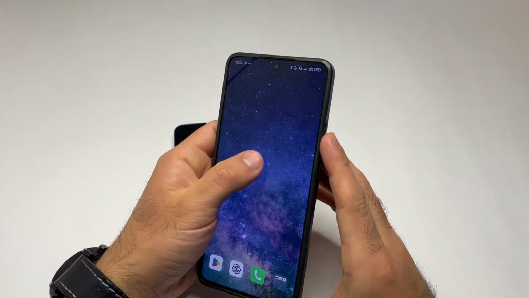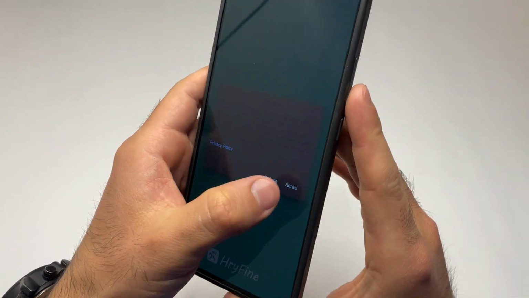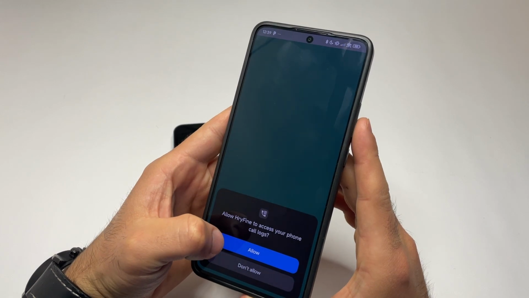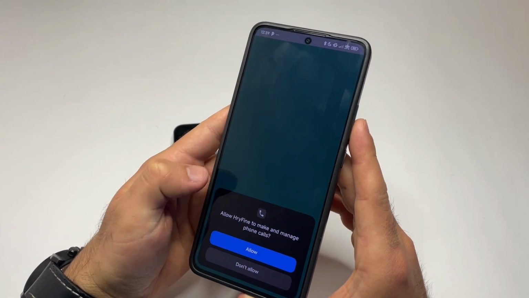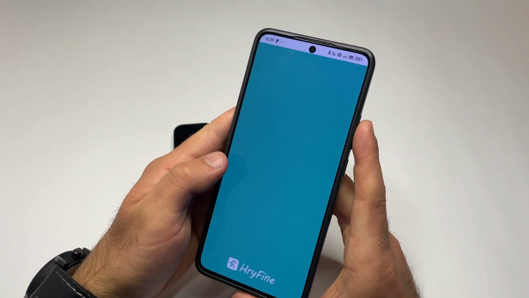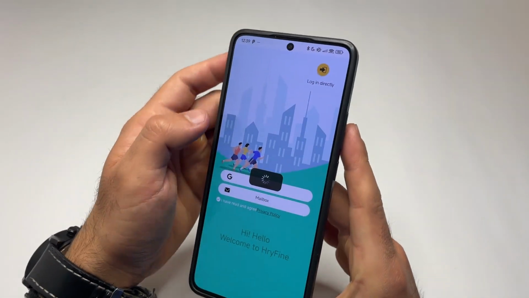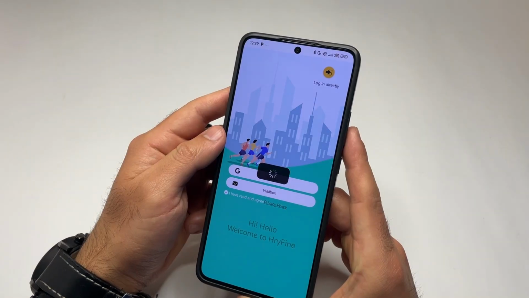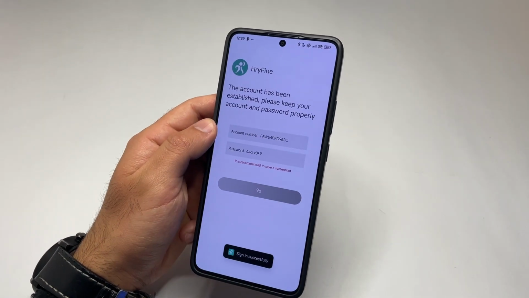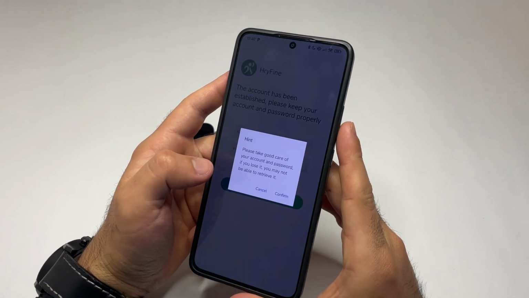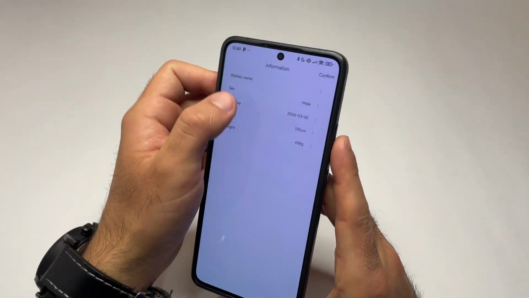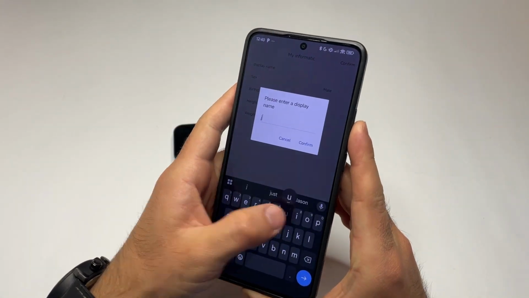When you open the app for the first time, accept the terms of use and privacy policies. You have the option to register with your email or use direct access. If you choose the latter, the app will automatically generate a username and password. Complete your profile with your weight, height, and birthday. Use a random name for this example and click Confirm.